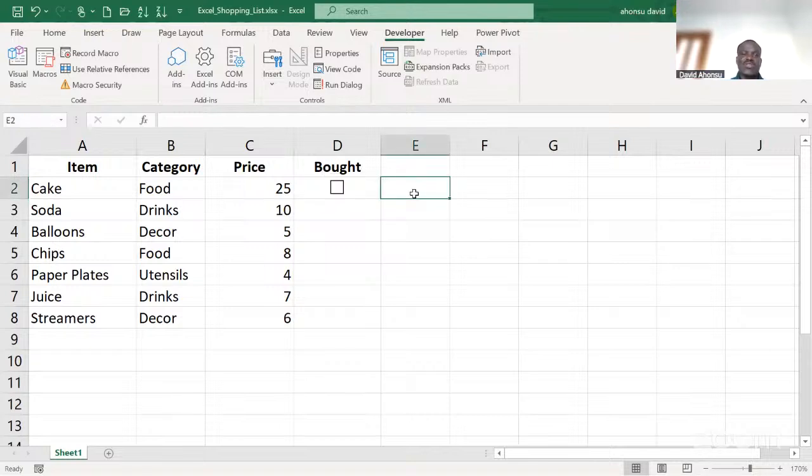Now the next thing I want to do is put checkboxes on the other rows as well. So I'm going to select this cell, go to the bottom right corner, and just drag down. All right, so I've created checkboxes in all these cells.